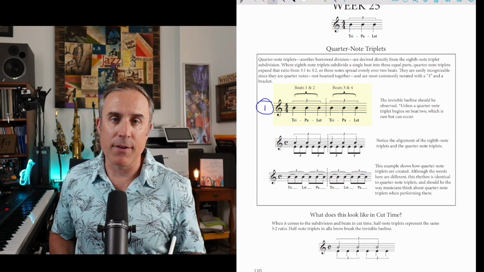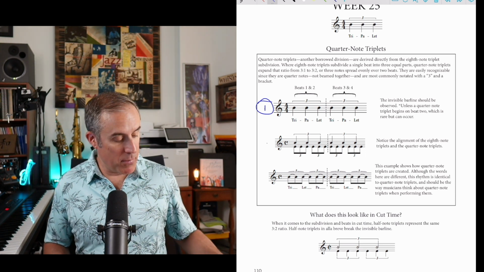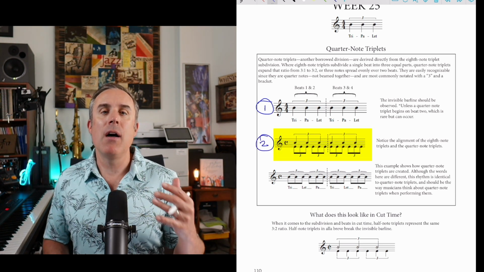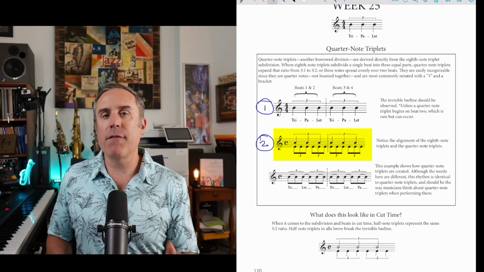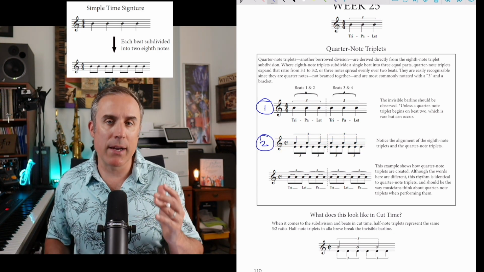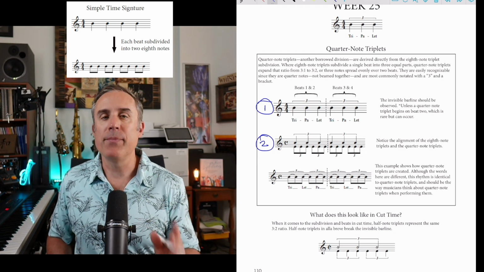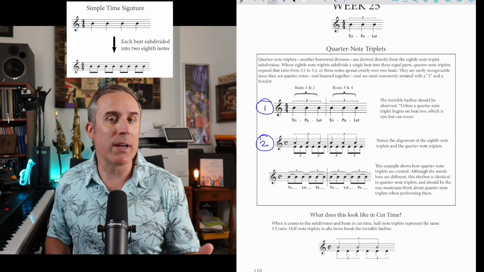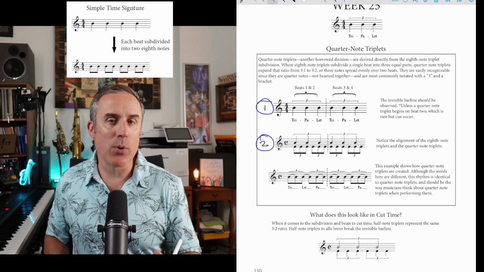Now, example number 2 is really starting to get into the math and the proper placement of our quarter note triplets. But first, let's take a step back. Let's recall quarter notes in common time. Very simple, right? No pun intended. Quarter notes in common time get 1 beat. They're broken down into 2 equal eighth notes.